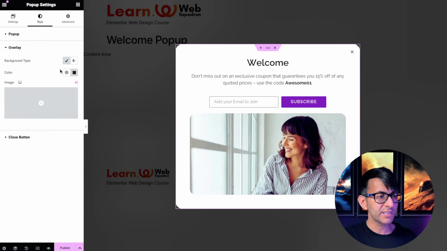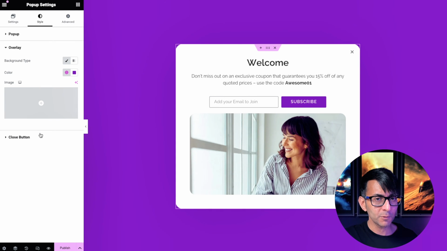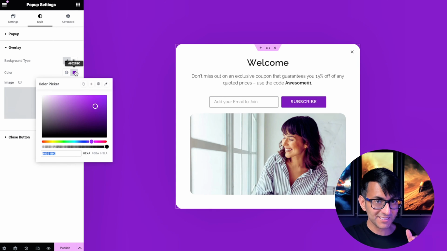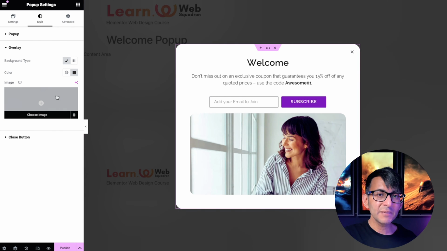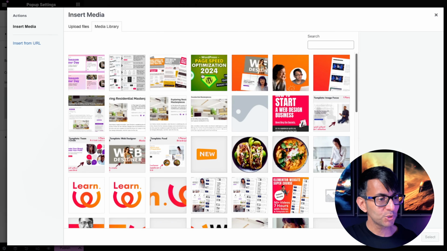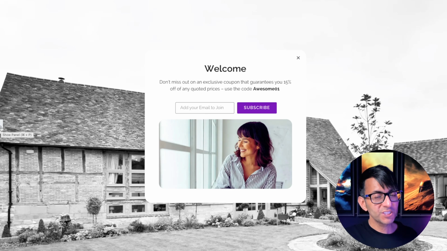This is the color we currently see, and we're going to go for purple. We now have a block color. Let's click on the color and let's now drop down the transparency of it. But you're not limited to just using colors. You could also pop in an image, which can have a great effect for some websites.